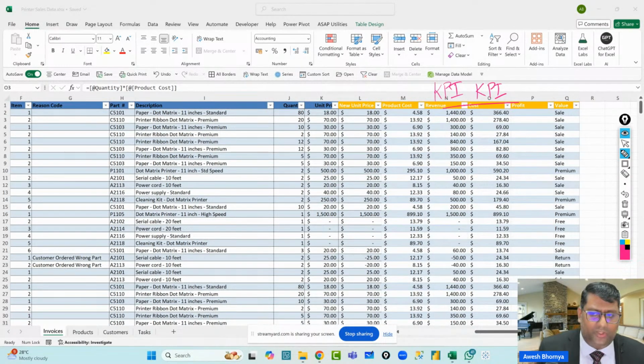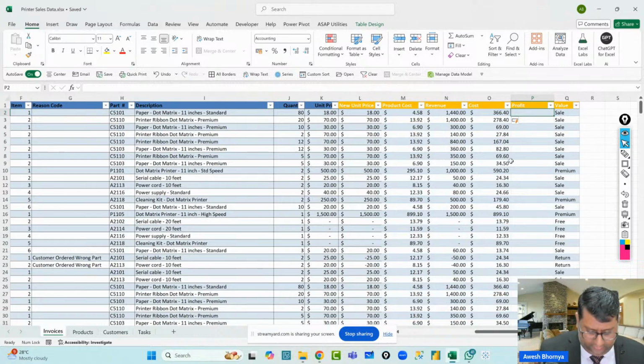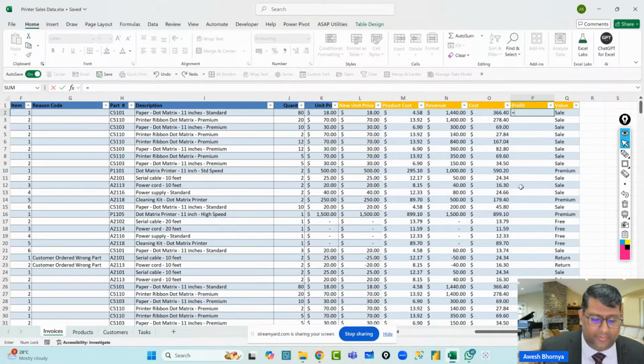Now, once we've got the information, we are going to go ahead and update the profit column as well, right? So for the profit column, I will subtract the cost from the revenue. So I say revenue minus the cost.